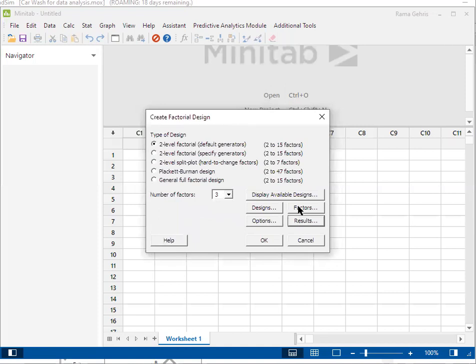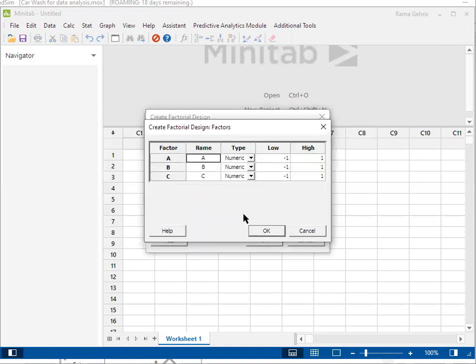Now we need to click on Factors to get set up. So we're going to type in the names of our factors: wash, wax, and then attendance. These are all numeric factors. You can also set up text factors, which we do not have in this problem. Text factors would be categorical factors, which again, we don't have in this particular example.